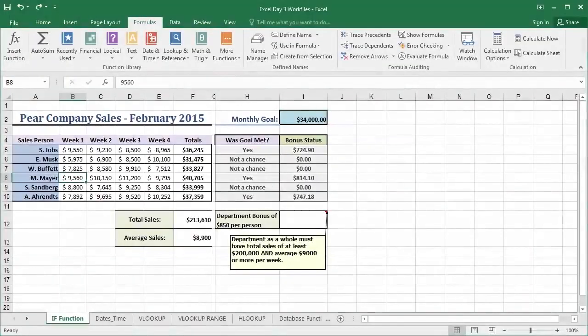All right, we have got one box left. How hard can this be? The department bonus of $850 per person. All right, cool. So some of these people still have a chance. The department as a whole must have total sales of at least $200,000 and average sales of $9,000 or more per week. Okay, so we've calculated total sales and average sales.